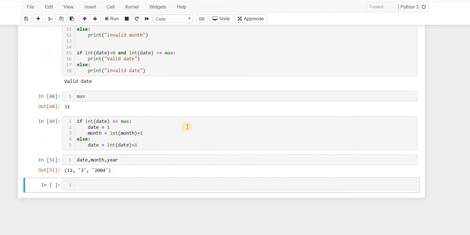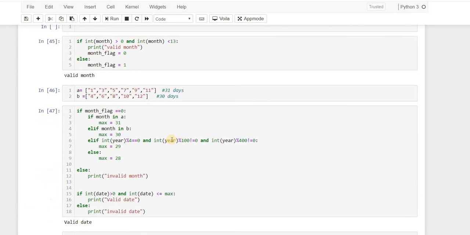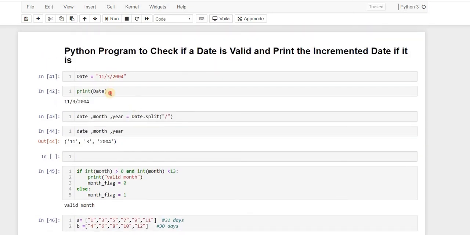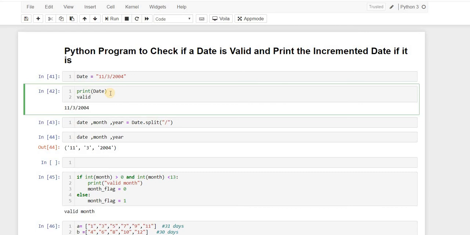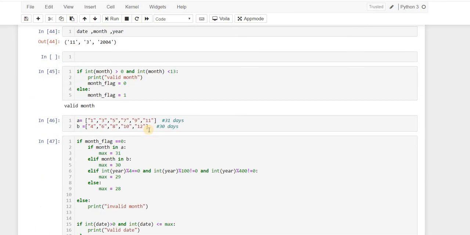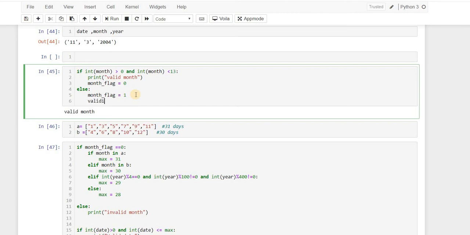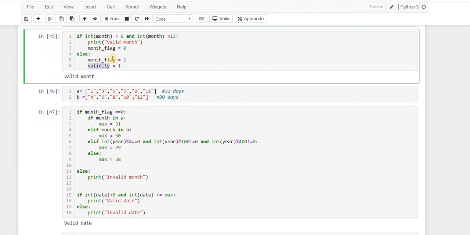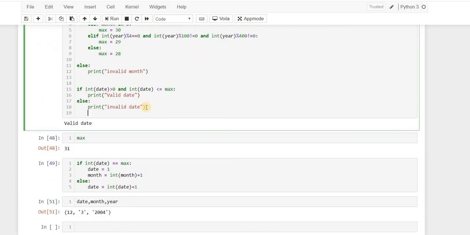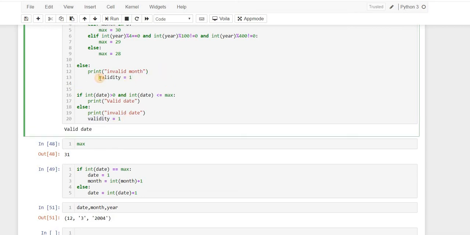So in this video what we had learned is how to increment the date if it is a valid date. If it is not a valid date, first of all we'll set another variable over here, validity equals to 0. If it is not valid, we'll set it to 1. So valid month, else flag equals to 1. So we'll say validity equals to 1. So here the validity is becoming 1. It's also invalid here, so we'll say validity equals to 1, and we'll also copy the same thing over here. Validity equals to 1.